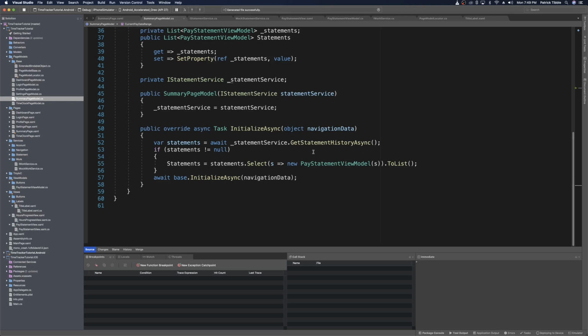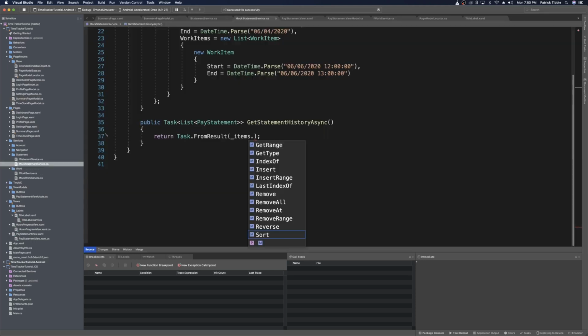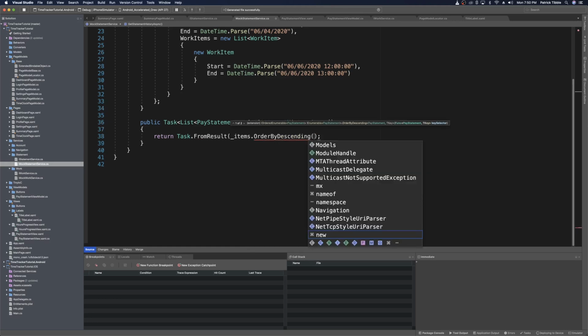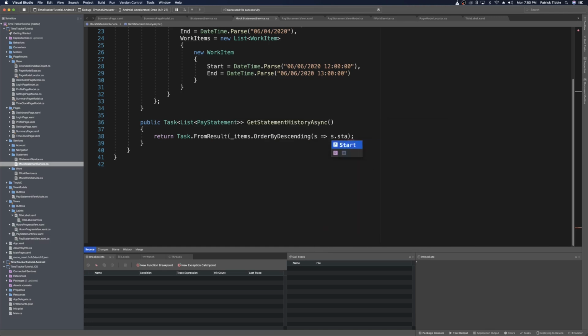And we can use those to find out where we are today and when today's pay period started and when it ends. So let's go ahead and make sure that our statement service is going to return a sorted list that sorts in a descending order. So we'll head over to the mock statement service. So we can just return an items.OrderByDescending, and we will order it by the statement start date is fine, or end, it doesn't matter. So we can just say s.Start, and then we've got to make this ToList so that it is of the right return type, and this will just return descending based on start date.